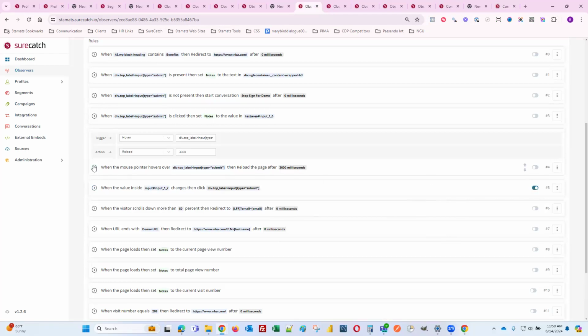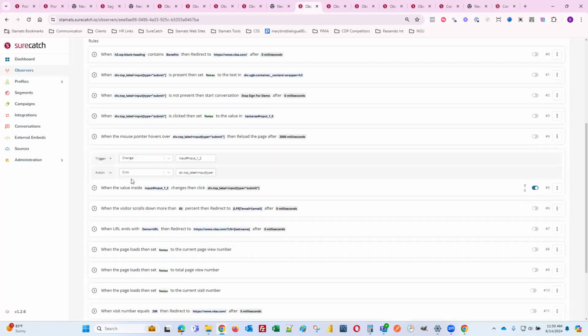Okay, so this one is when the value inside changes. This is a very common trigger that we use. Change means there's a field on the form and the value inside of it changes. Whenever that happens, and we're pointing to exactly where we're watching for that change, the CSS selector, we're going to click. And again, it looks like we've got the exact same CSS selector of the submit button. So whenever a value in this field changes, we're going to simulate a click on the submit button.